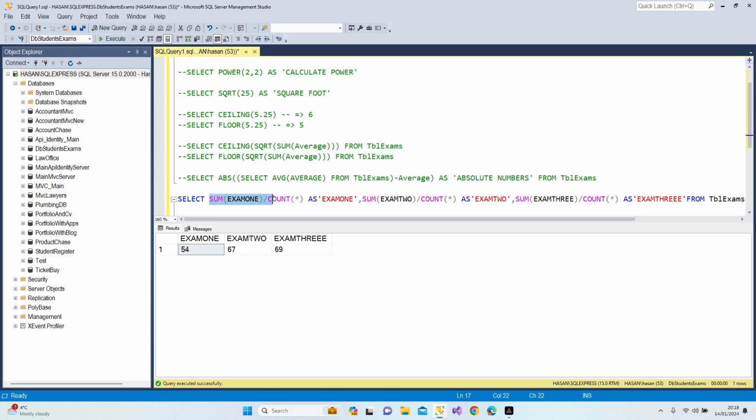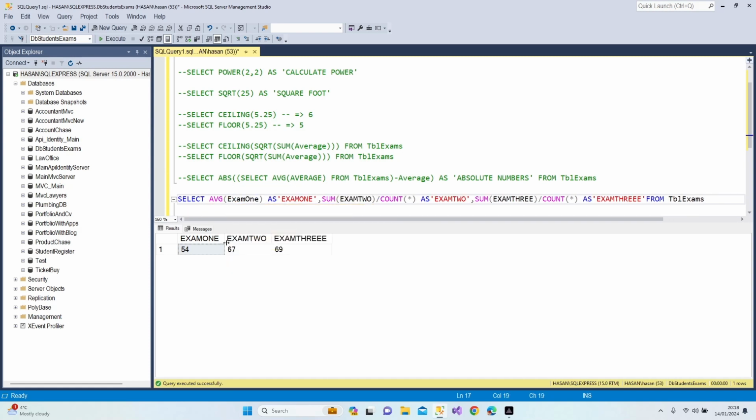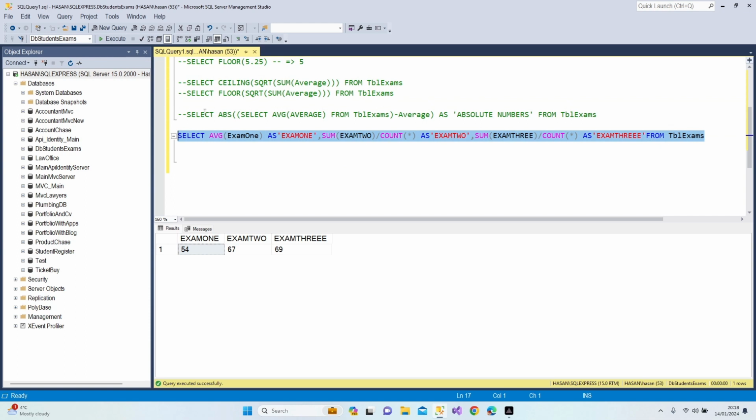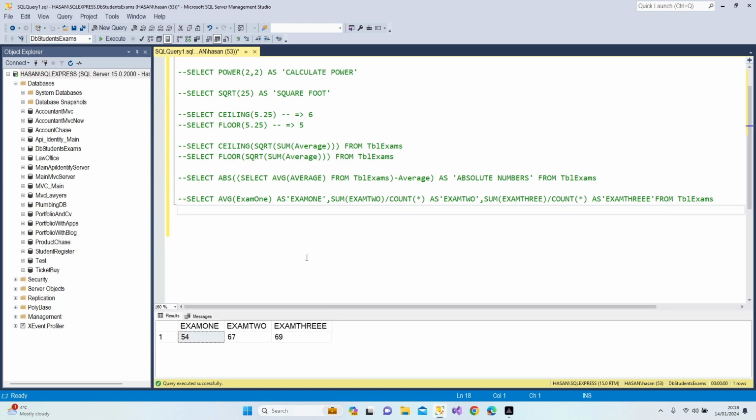Instead of this, we can use average of examination 1. Let's use it. The result must be the same. As you can see, result didn't change. Okay, I'm gonna keep both of them and make command line. Hopefully you understand how we are using mathematical operators and mathematical function together with the subqueries and function in functions.